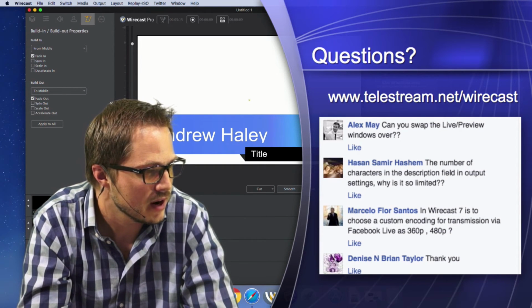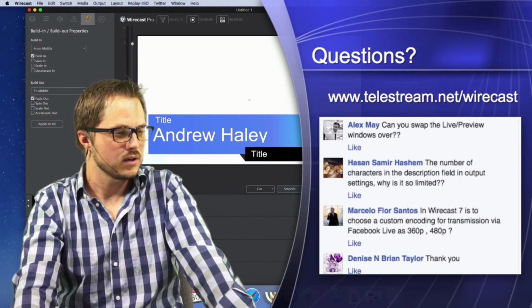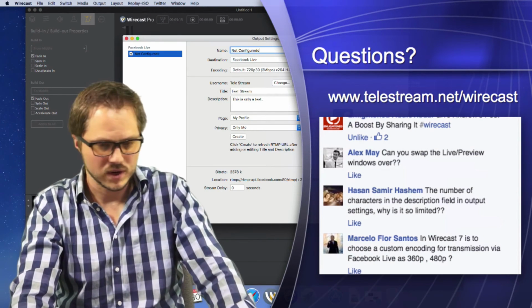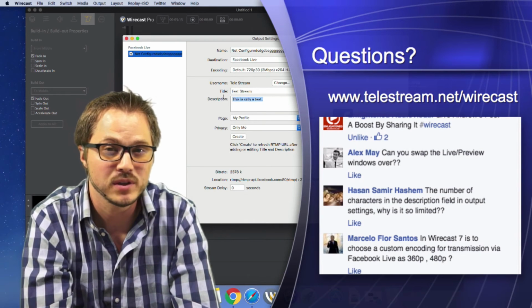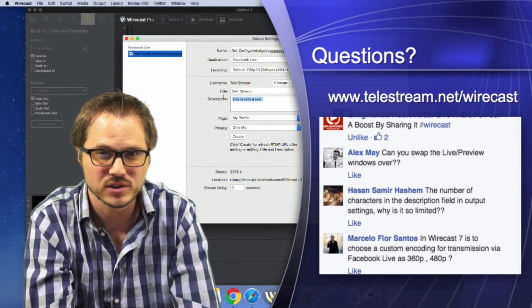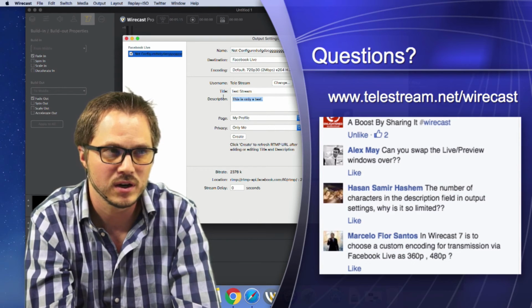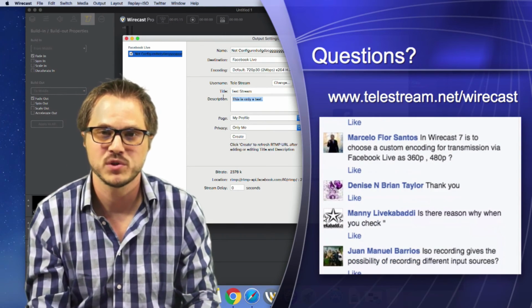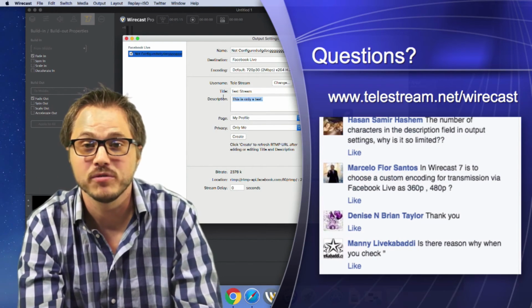The number of characters in the description field in the output settings: why is it so limited? Are you talking about the output settings here? So, why is it so limited? Or are you talking about Facebook? I believe Facebook limits to 275 characters or so. We'll need to check that. But I do notice that descriptions tend to get truncated. If the post is in a small format and then it gets expanded, then you can see the description more. But I think Facebook only has so many characters that it can display on a normal feed or homepage.